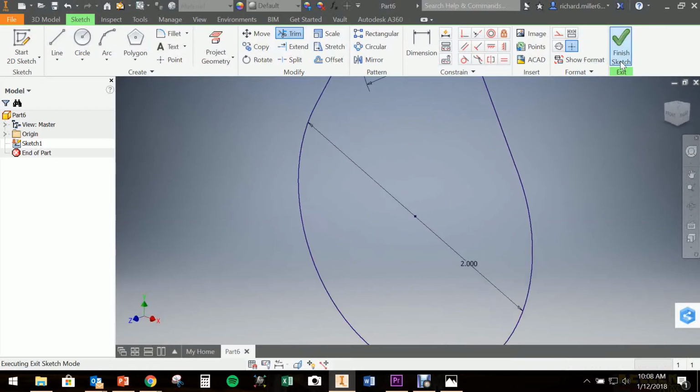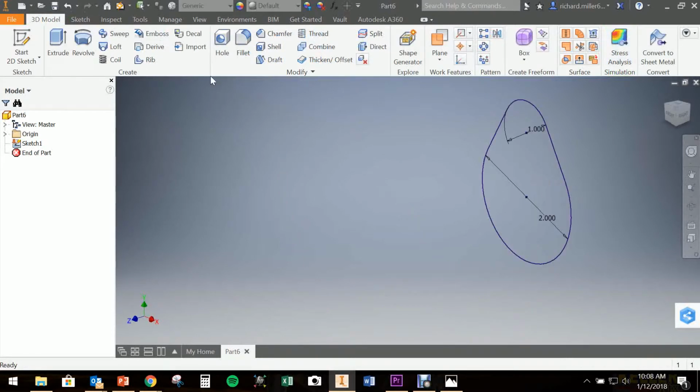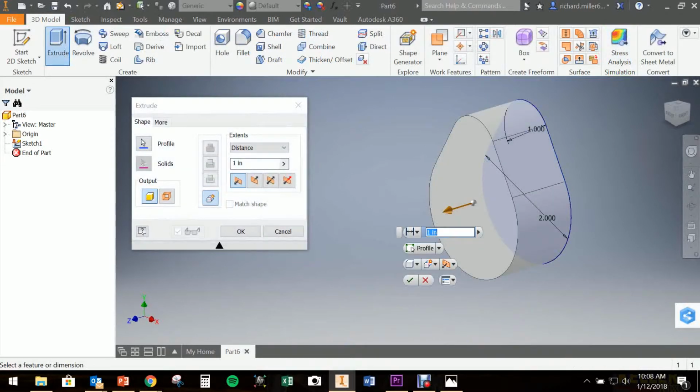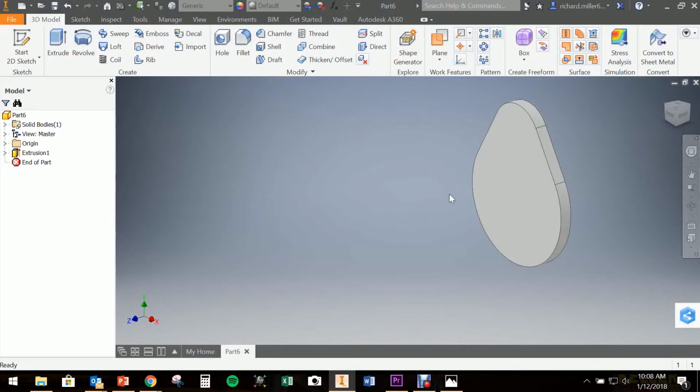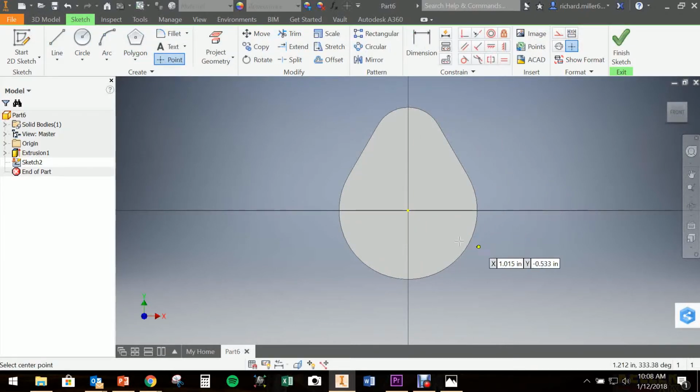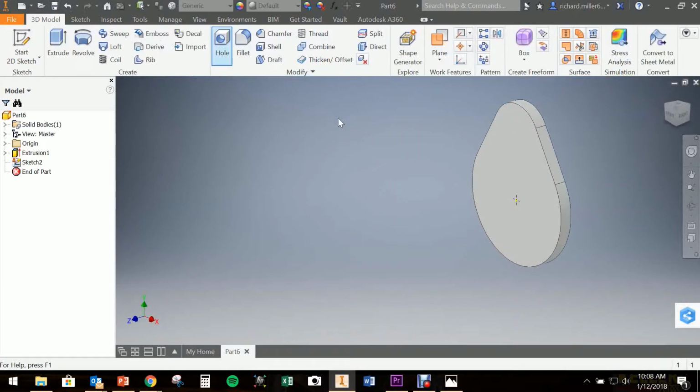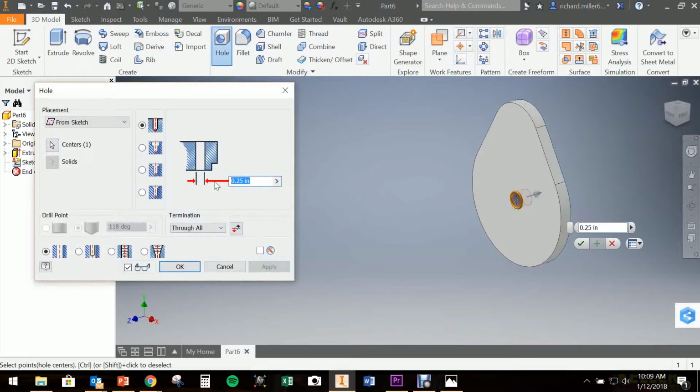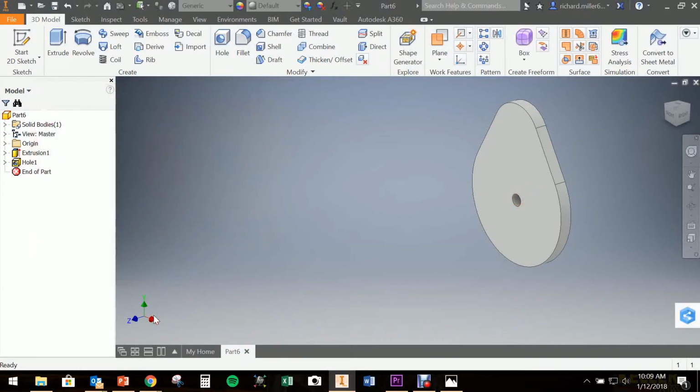So I'm going to hit Finish Sketch, and I can extrude this now. Again, that's 3/16, and there's your pear cam shape. All right, I need to put the hole in again, so I'm left-clicking on my face, Create Sketch, putting my point in. Again, I can do that right at the axis. Finish, hole, 3/16, through all, and OK. There's your pear-shaped cam.